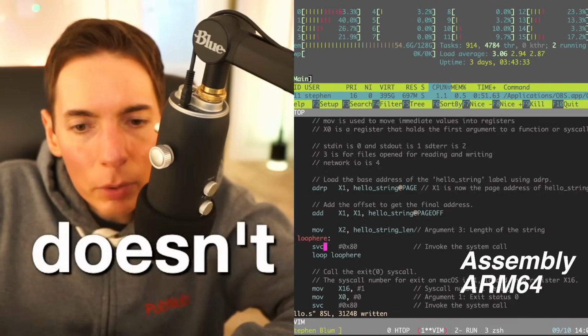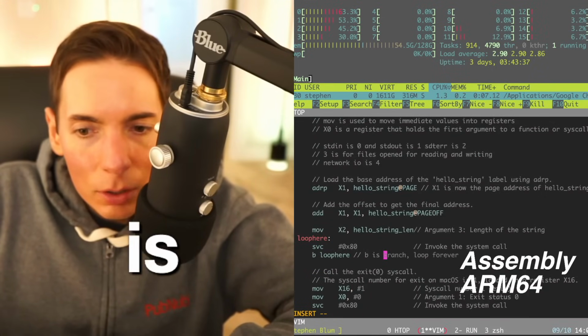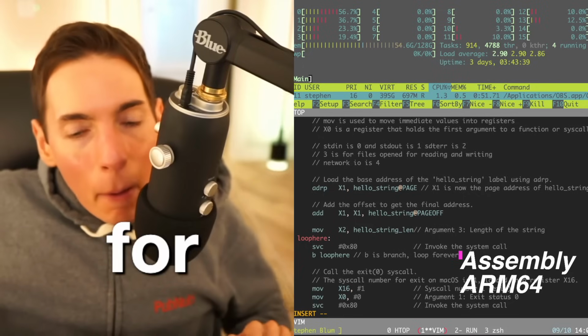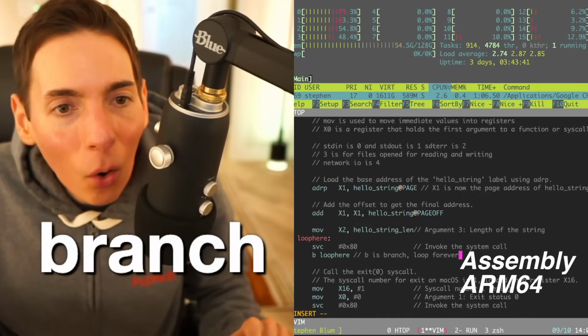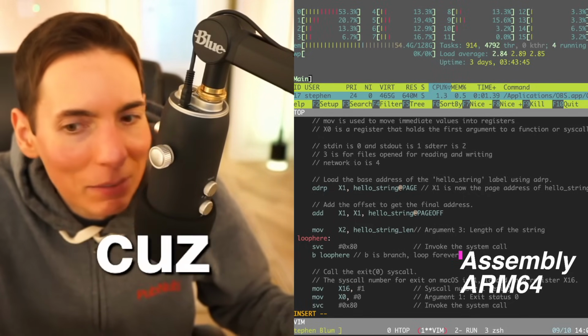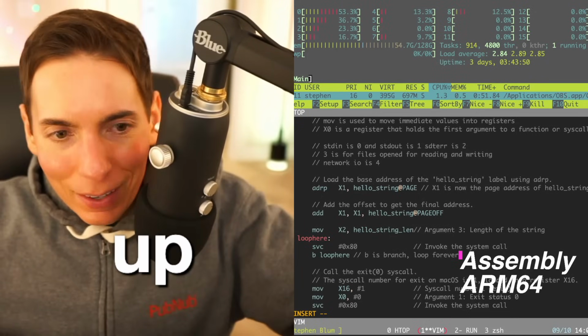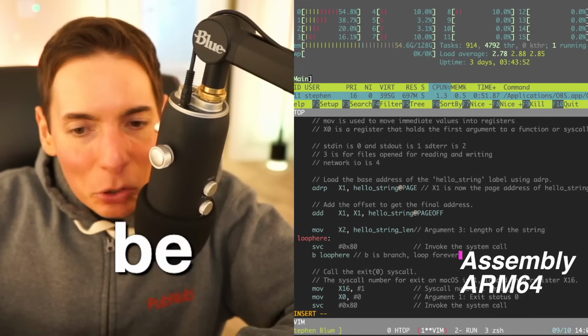It doesn't like loop, but it likes B. What is B? B is branch, for loop forever. B is branch. Oh, someone was saying that earlier, but it didn't click for me because I didn't match it up, you guys. All right. B for branch is loop forever.